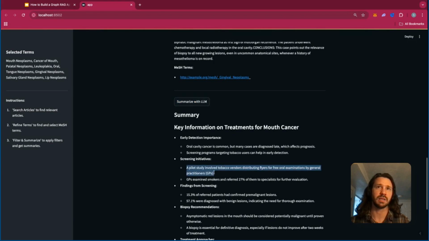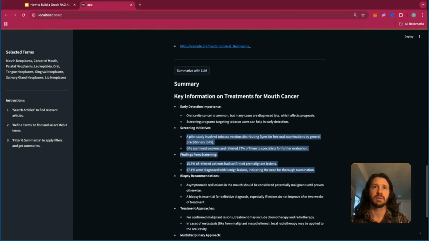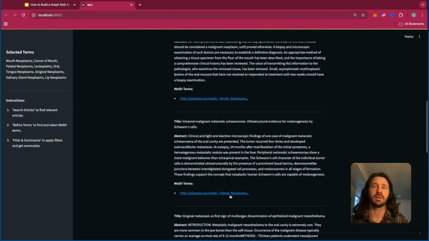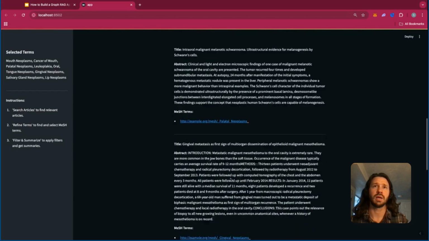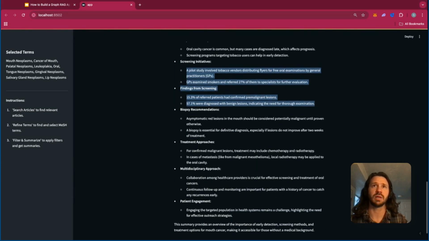This pilot study and findings of the screening. So this is all just summarizing that first article. And then the next one, or this one, is about mesothelioma. And you can see that that's summarized here as well.